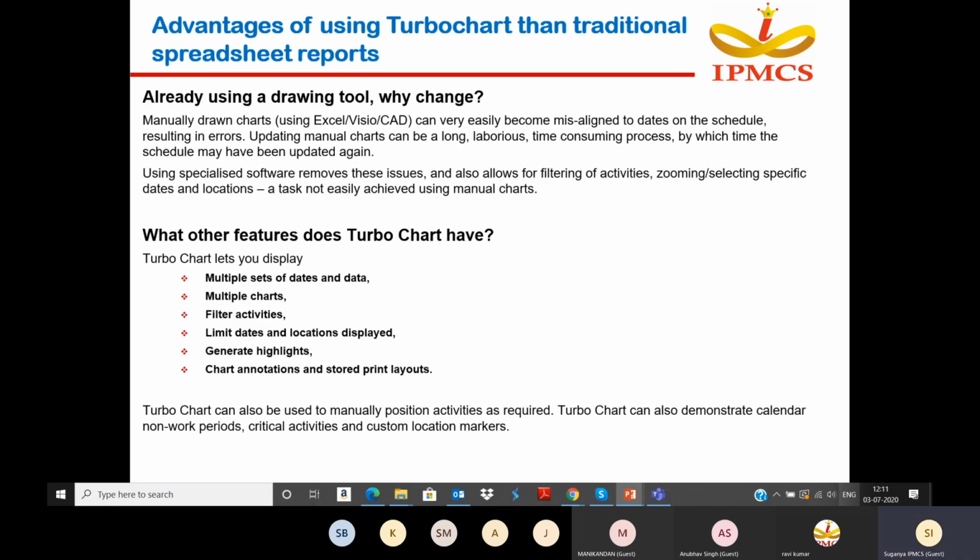Advantages of using TurboChart over traditional spreadsheet reports. Already we are using a drawing tool, so why do we need to upgrade to TurboChart software? Manually drawn charts, for example using Excel, Visio or AutoCAD, can very easily become misaligned to dates on the schedule, resulting in errors. Updating manual charts can be a long, laborious, time-consuming process, and the time schedule may have been updated again if any delay happens in the meantime. Using specialized software removes these issues and also allows you to filter the activities, zoom, or select specific dates and locations, a task not easily achieved using manual charts.